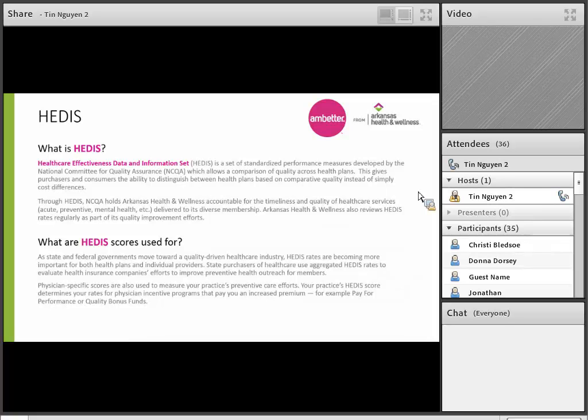What is HEDIS? HEDIS stands for Healthcare Effectiveness Data and Information Set. HEDIS makes it possible to compare the performance of health plans on an apples-to-apples basis. HEDIS allows for standardized measurement, standardized reporting, and accurate side-by-side comparisons.